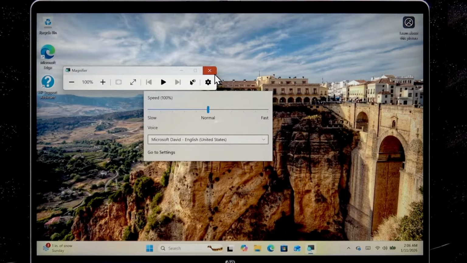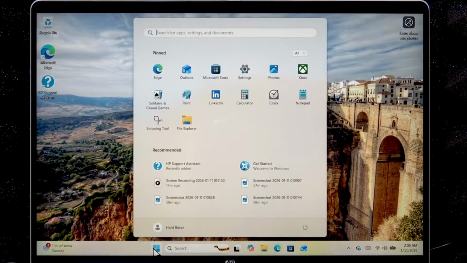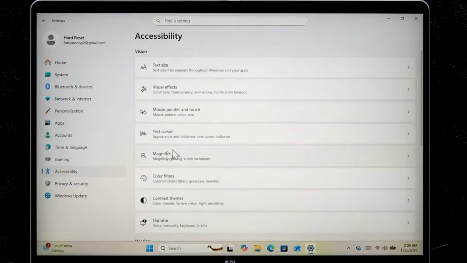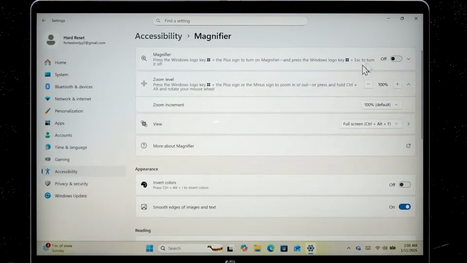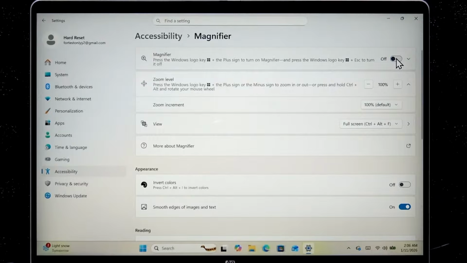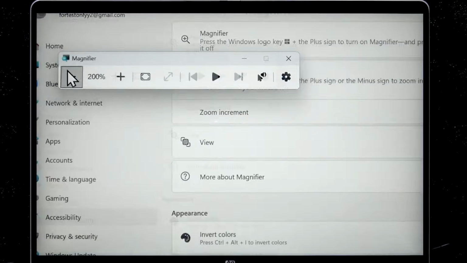But if you want to know how to access the on-screen magnifier straight from your desktop, then you have to go to Start Bar, open Settings, and in Settings go to Accessibility. In Accessibility, you'll immediately find the magnifier right here in the middle. Now, here we also can enable magnifier by switching the toggle to right. It will open the most recent version of the magnifier that we used.